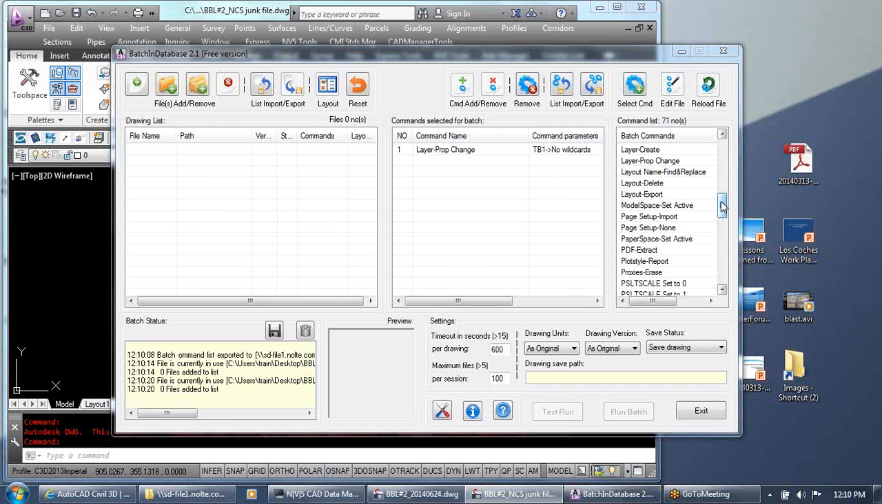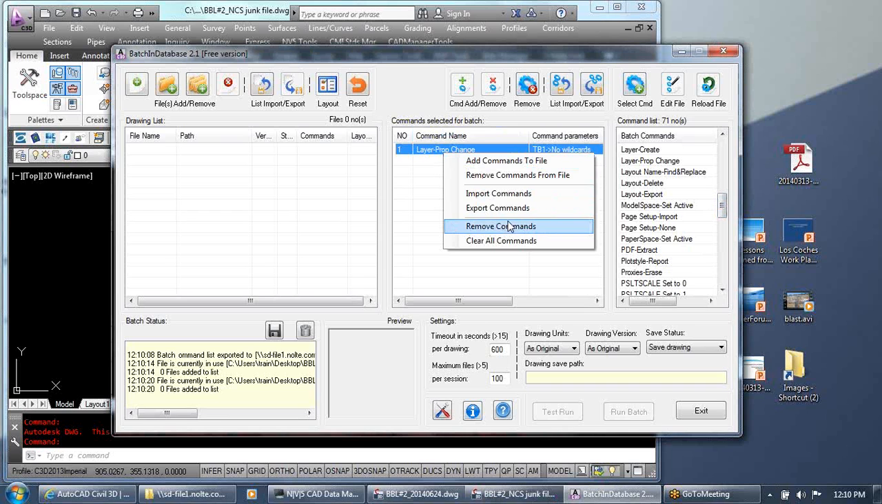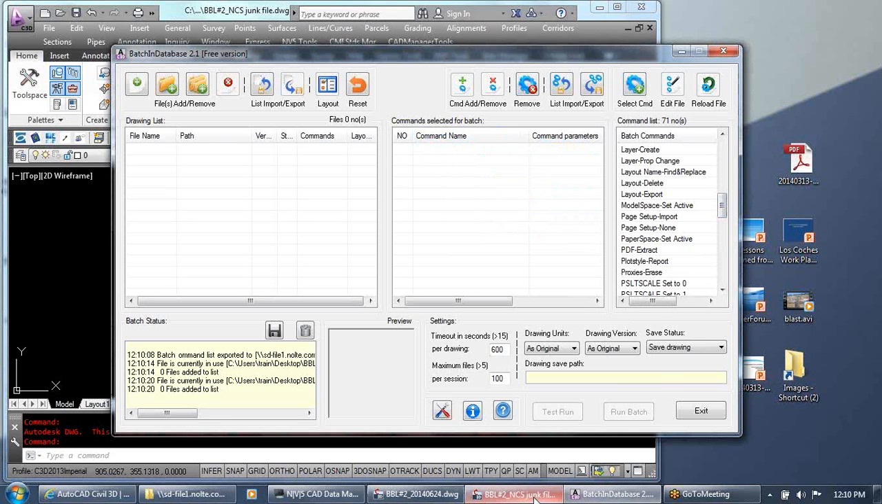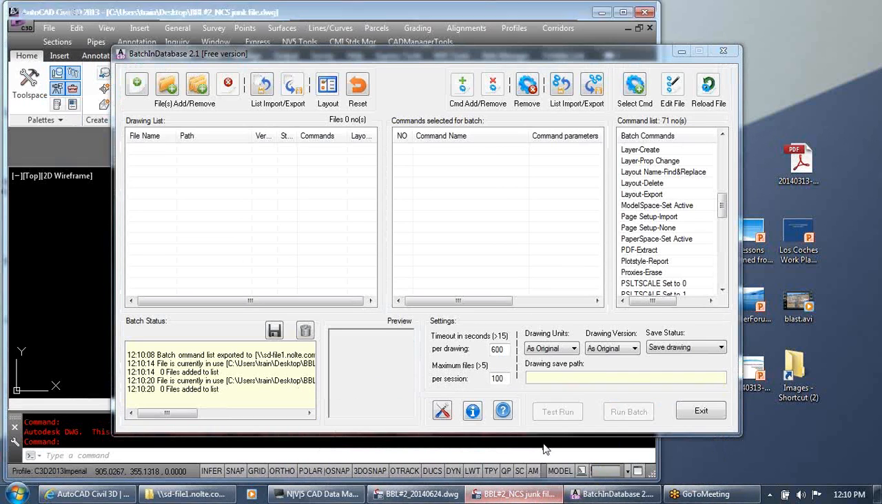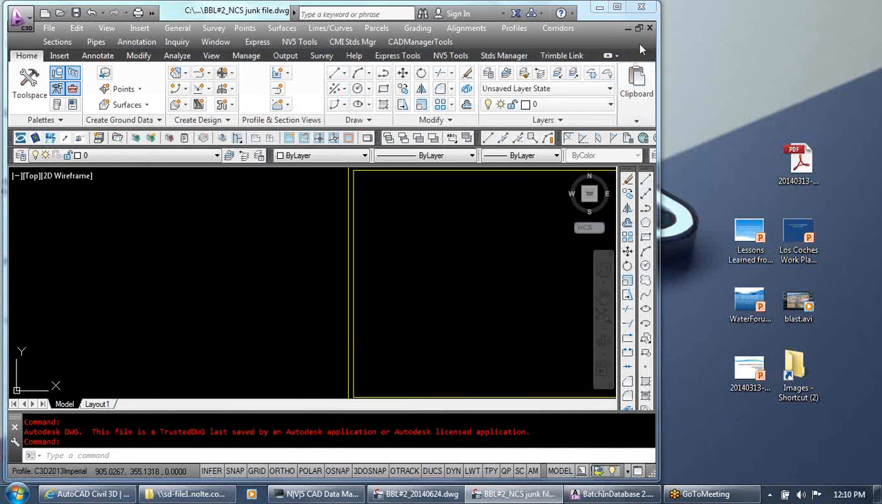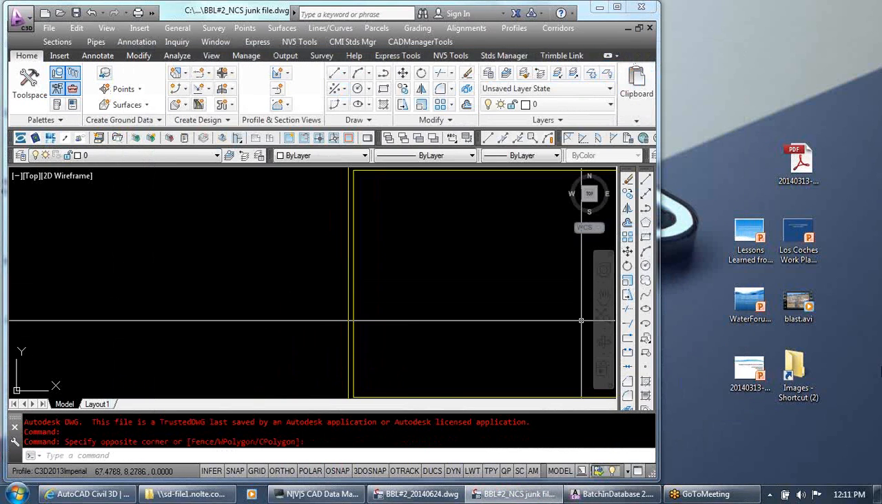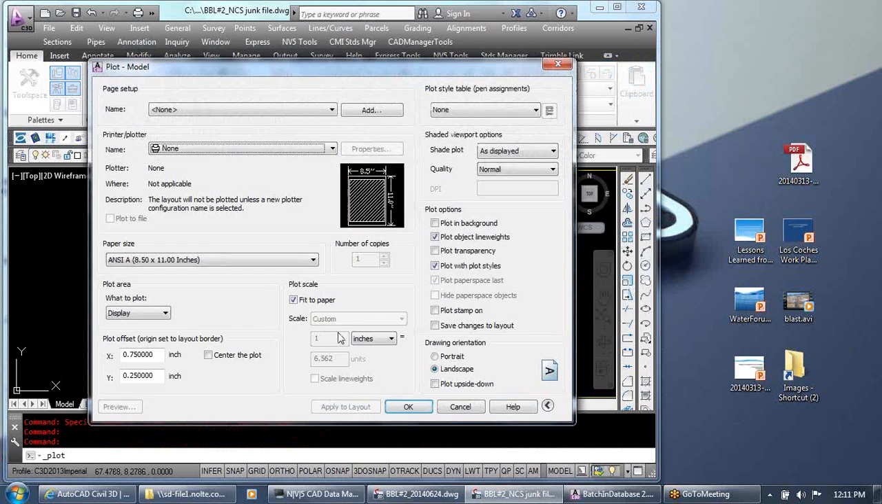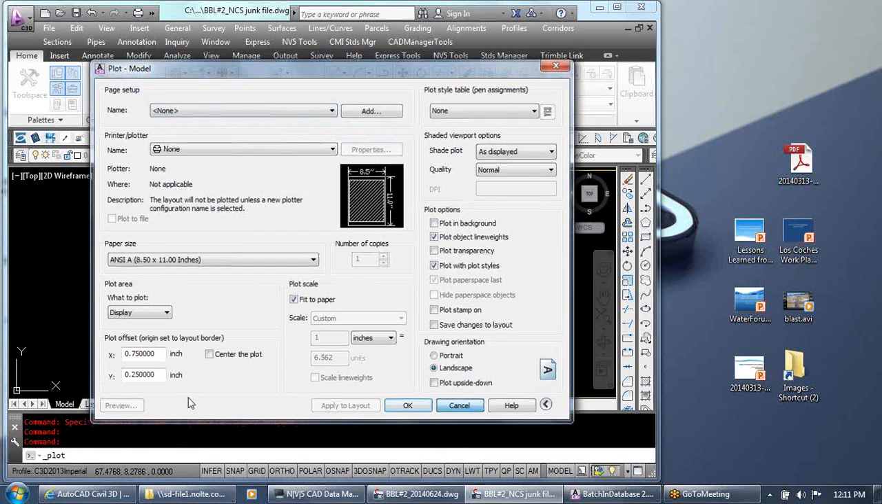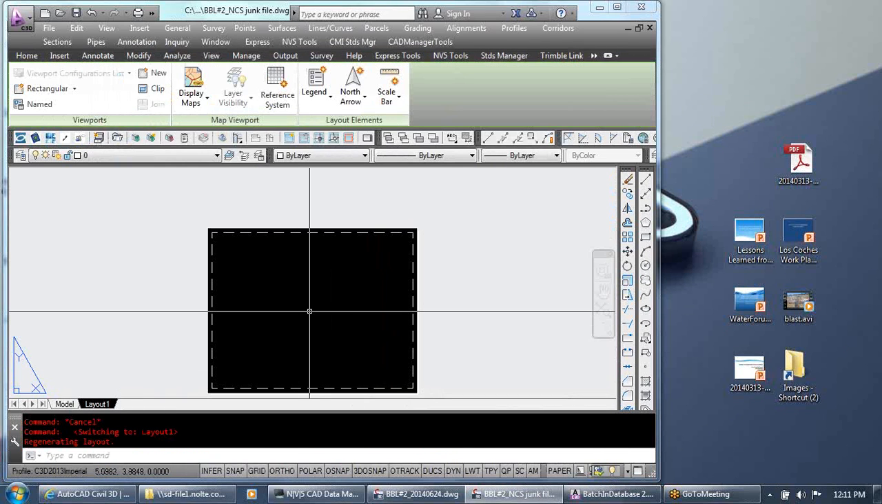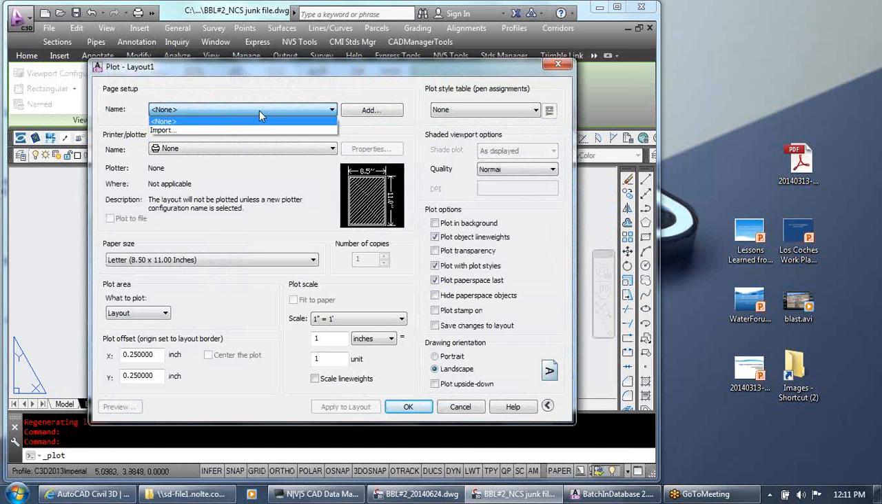The other one that's probably of particular use, I'm going to remove this one, and let me go to this guy and close this guy out. Can you do multiple commands at the same time? You can do multiple commands. So in this file, if I go to plot right now, it doesn't have any page setups for plotting.